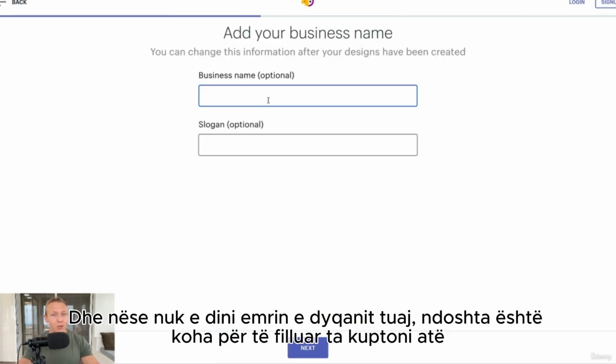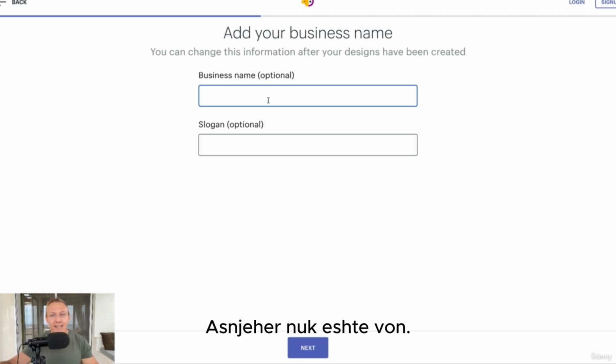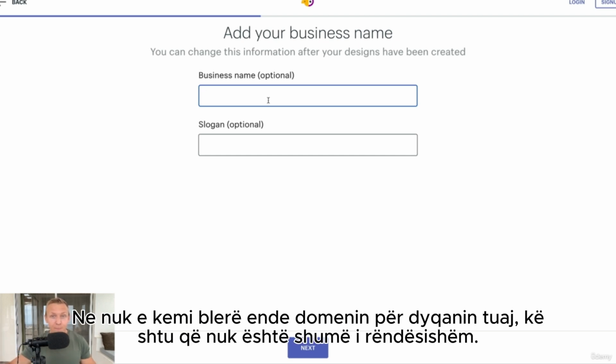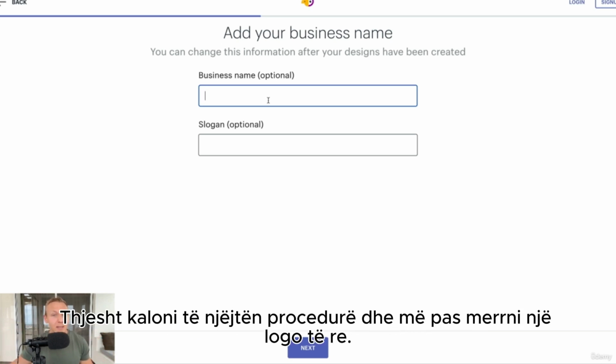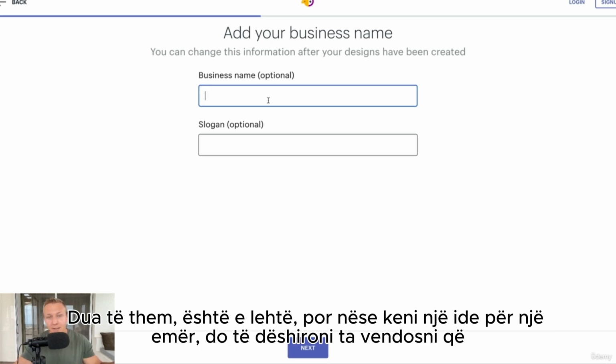And if you don't know the name of your store, this is probably the time to start figuring that out. Now, it's never too late. We haven't bought a domain for your store yet, so it's not super duper important. Should you change your mind later, just go through the same procedure and then get a new logo. I mean, it's easy peasy. But if you have an idea about a name, you're gonna want to put that in right now.